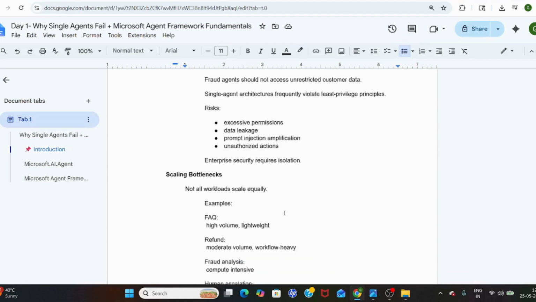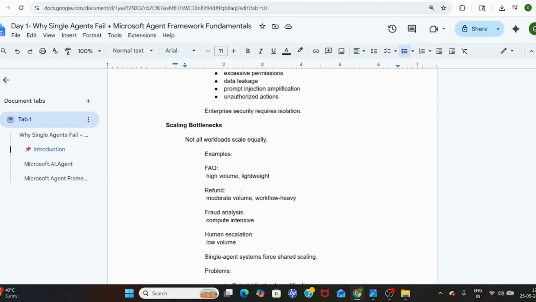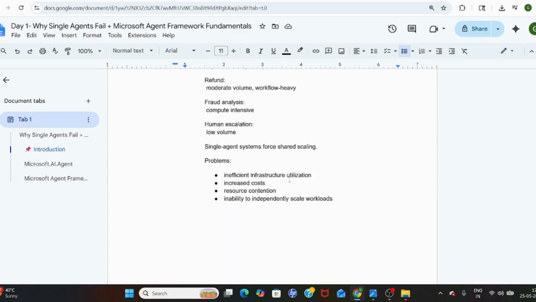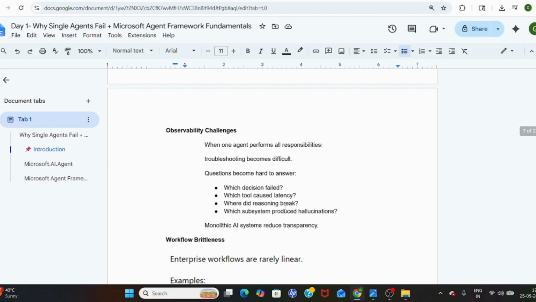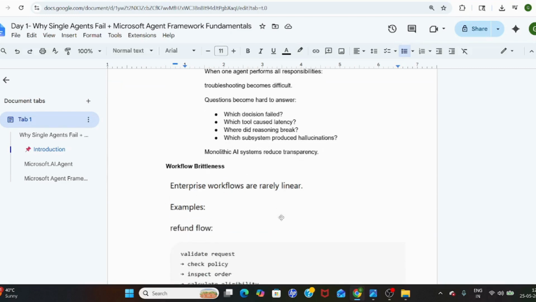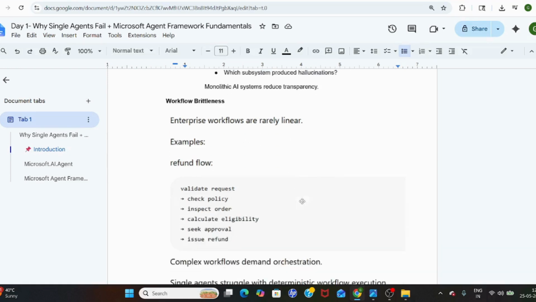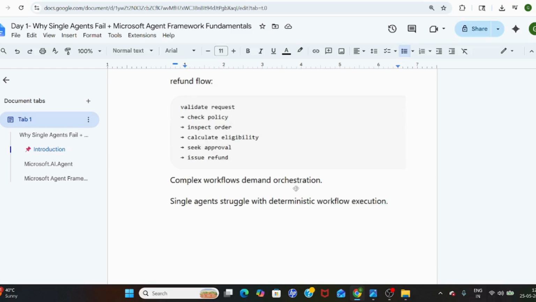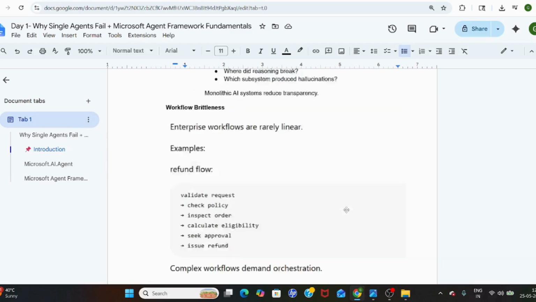Think from the enterprise view. Scaling bottleneck: suddenly you have a high volume. Okay, how will we manage those things? Inefficient infrastructure, resource contention, observability issues like which region failed, which tool caused latency. This is very important. Workflow bottleneck, right? Refund workflow: check policy, then inspect order, calculate eligibility, complex orchestration demand. A single agent struggles, right, with deterministic workflow.